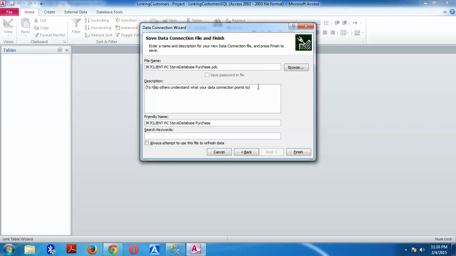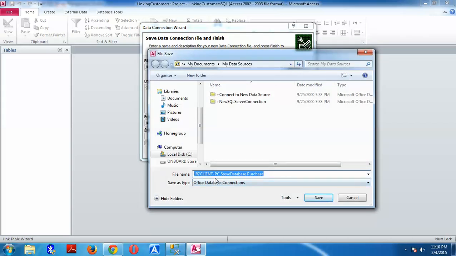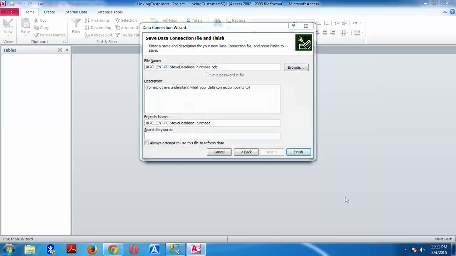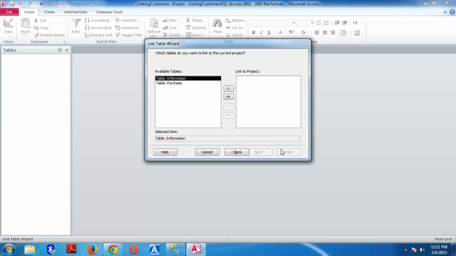Now this here will give you a description to help see where the file is and what the file is about. When you browse here, this will actually be where the file will save. This is the Office database connection. This is where the file will save. So if you want, you can save it here. It will go there. Once you click finish, you see the two tables here. It will come across by default.